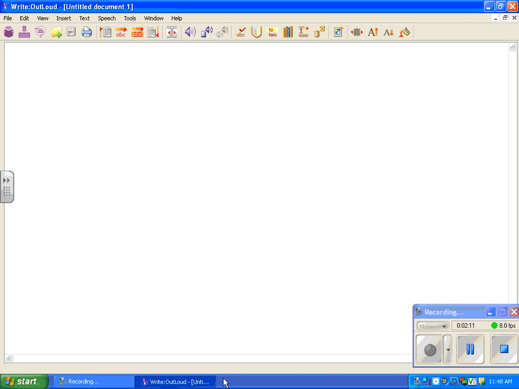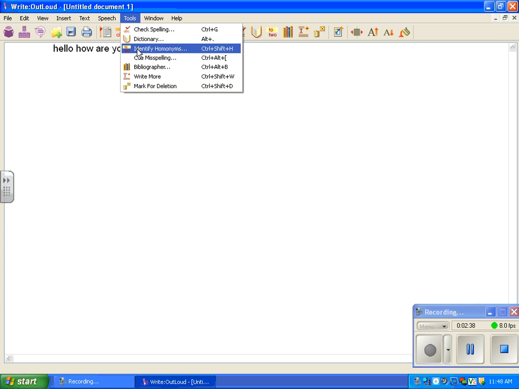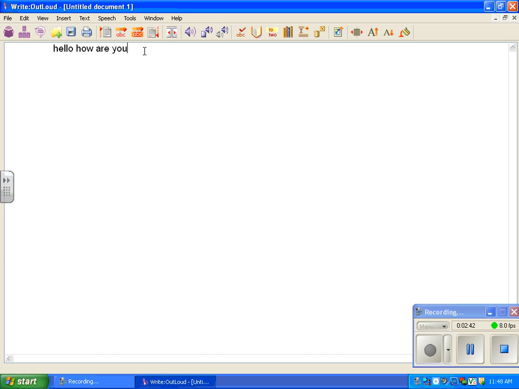Write Out Loud is a talking word processor, so whatever you type is spoken. Here's an example. As you can see, or hear, it uses very high quality synthesized speech. One of the tools that's really integral to Write Out Loud, under your Tools menu, is a function called Q Misspelling. And when I click on that, let's misspell a word.